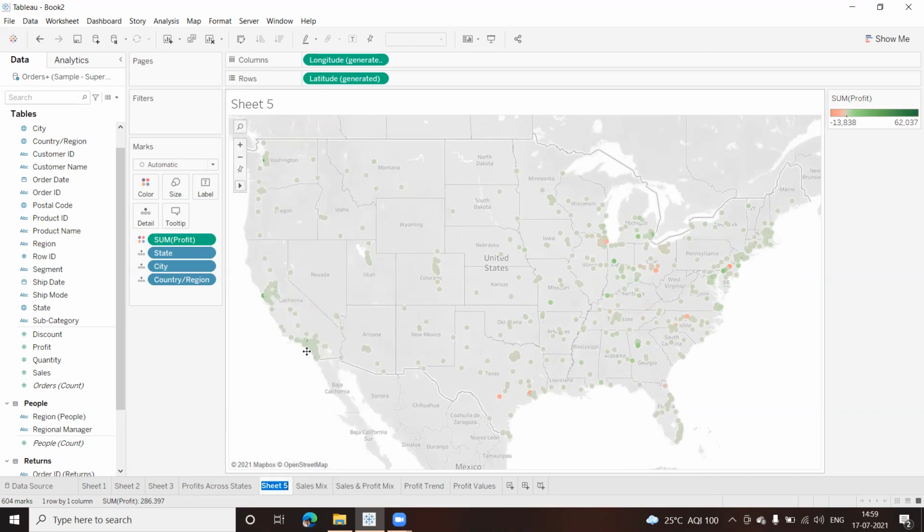Okay, I'll name it profits across cities. Okay, done. Now I have a few good charts here, and if you want, I can make a dashboard out of them. So let us make a dashboard.